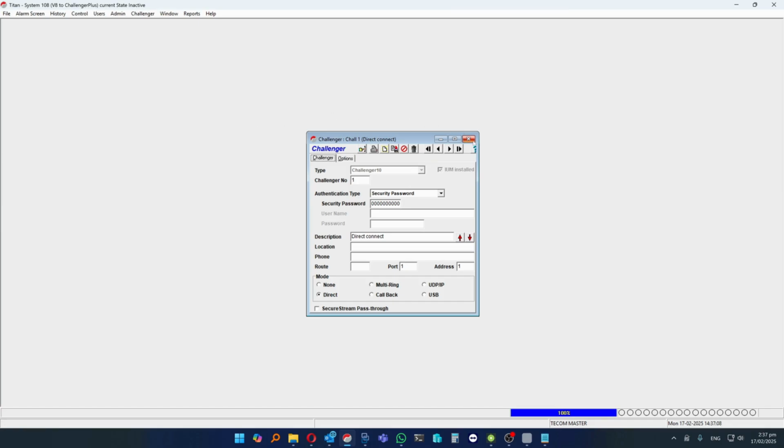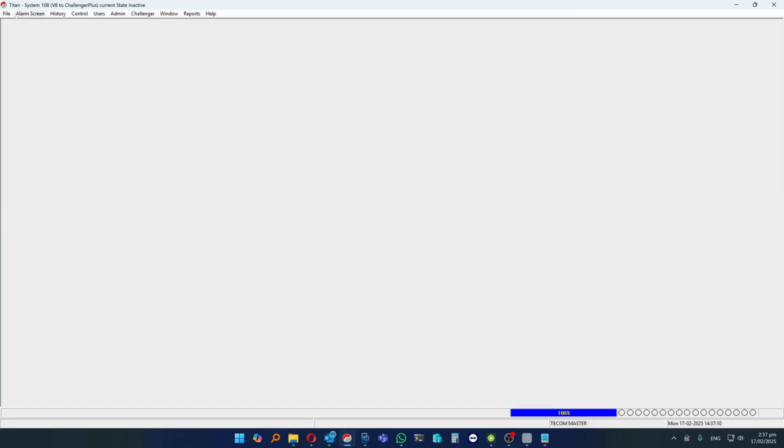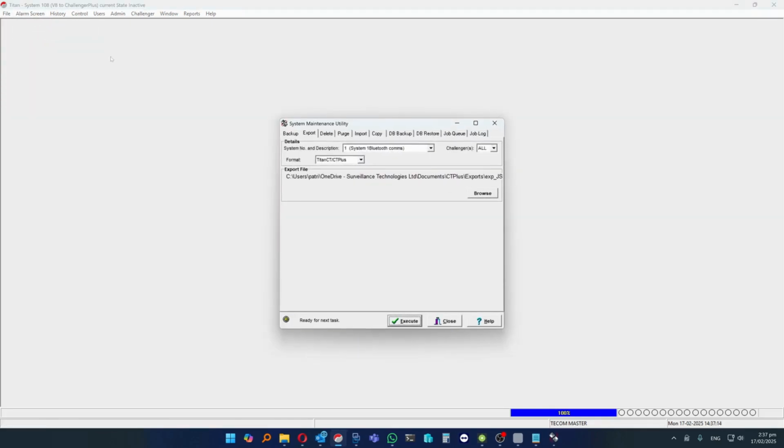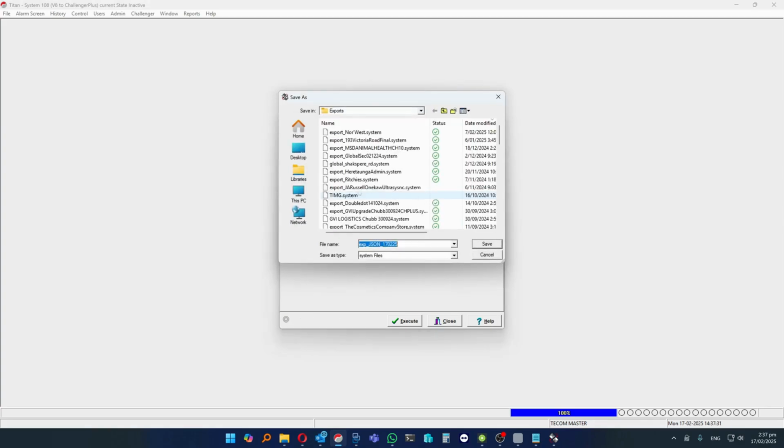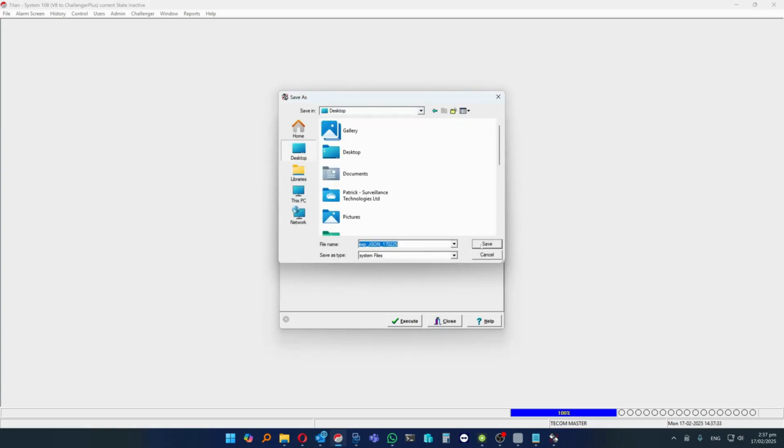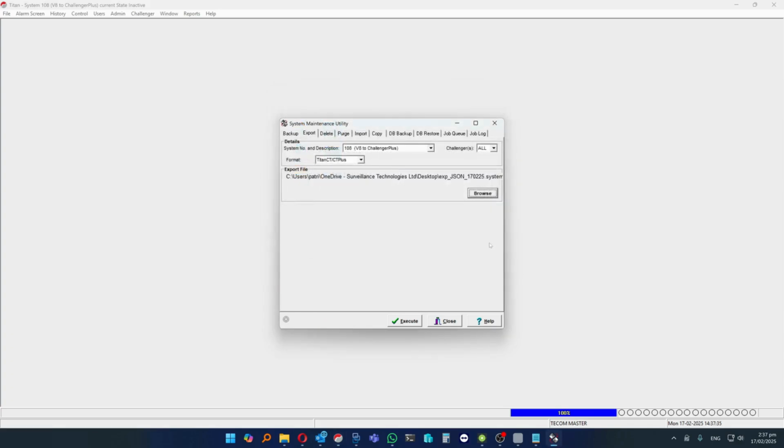So also very straightforward. Close all that. File, System Maintenance. It will then bring up the System Maintenance utility. We then select the system we're using, in this case the one I made before, V8 ChallengerPlus. The format should be selected as Titan CT/CTPlus and pick a location for it to export to. In this case, I'm just going to choose the desktop.